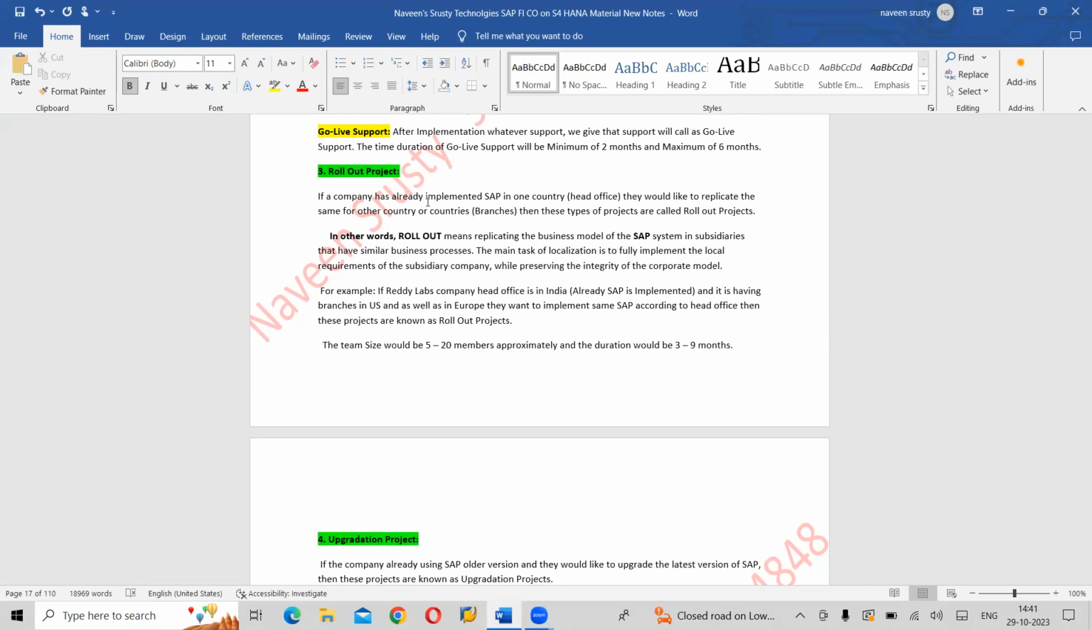Now they are well versed with SAP in India, and they want to introduce the same SAP software in other countries. For example, Reddy Labs is there, apart from India, in Singapore, Canada, Australia, and the US. For example, 4 different countries, so 5 countries in total including India. In India they have already implemented SAP, started working on it, and they liked the software.